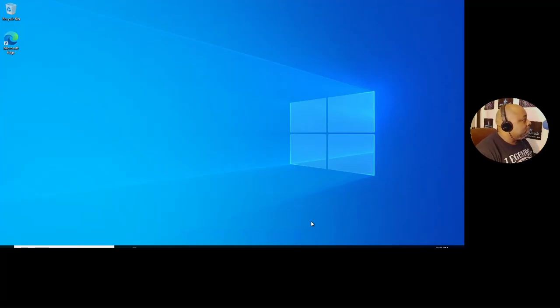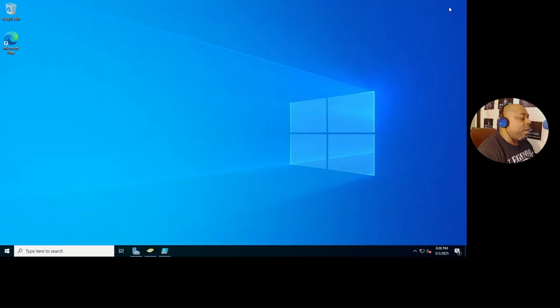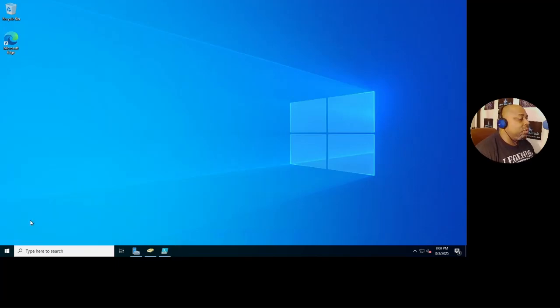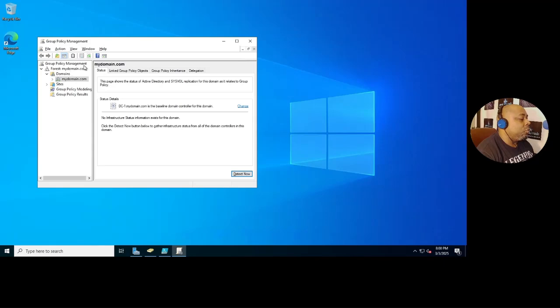But the main thing that we must set up is most things in our group policy, which is our group policy objects. We're going to jump into that right about now. So what we're going to do is right click, run, and run gpmc.msc. We're going to bring up our group policy management.